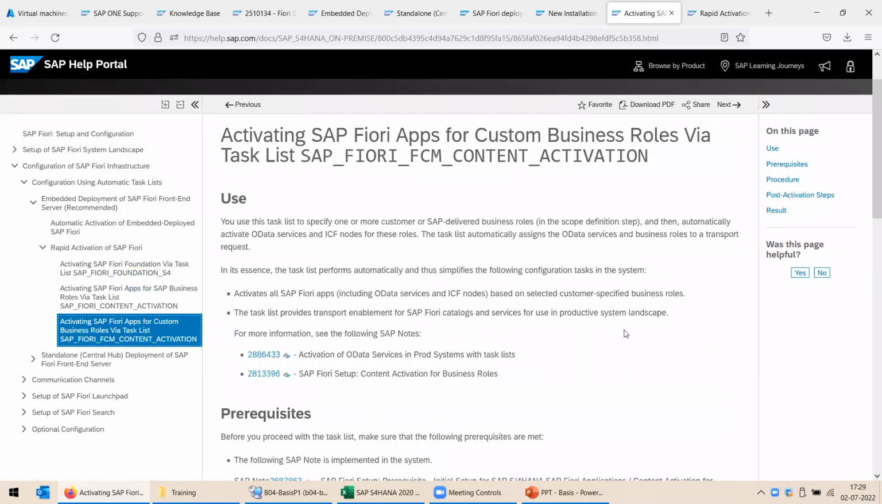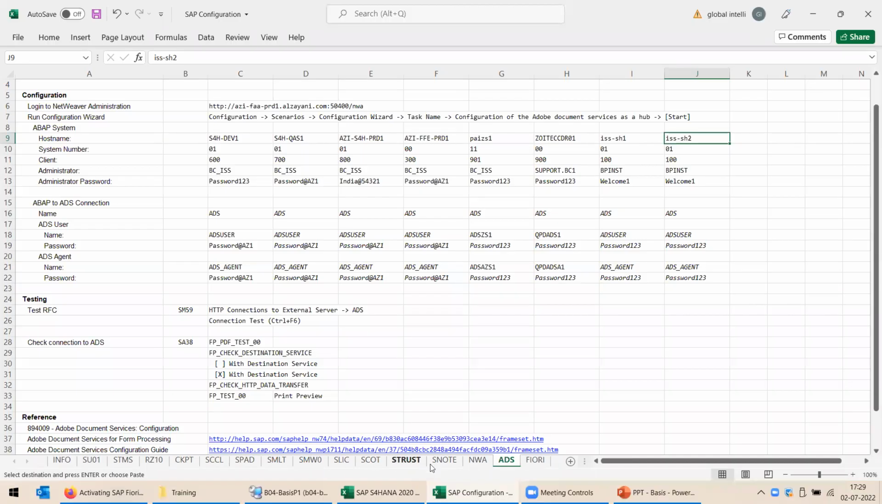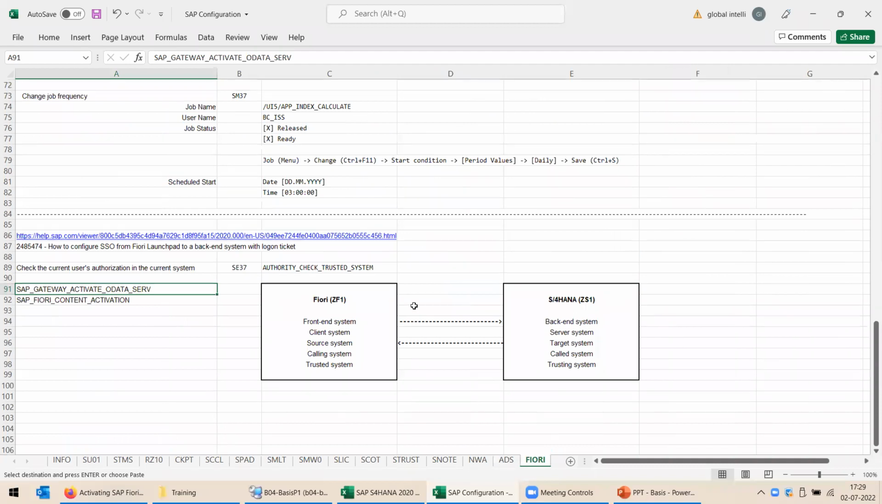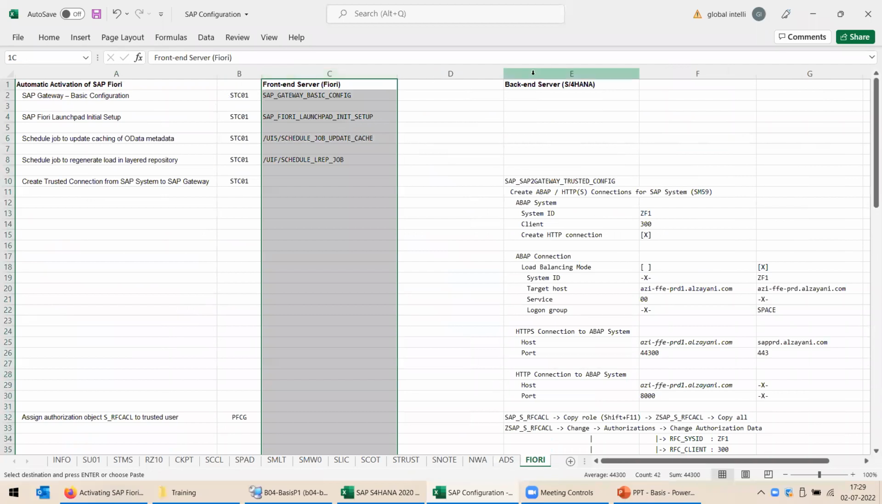Okay, one minute. I think I have this sheet with me. Fiori. Okay, so here if you see, I had this one. So here this is my front end server Fiori, and this is my back end server.